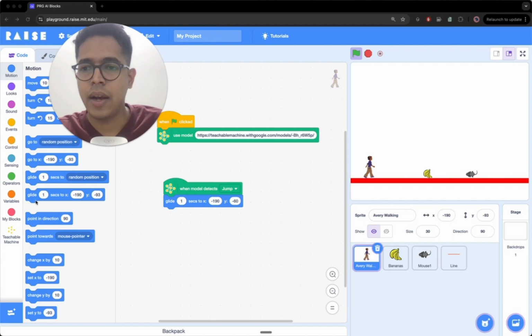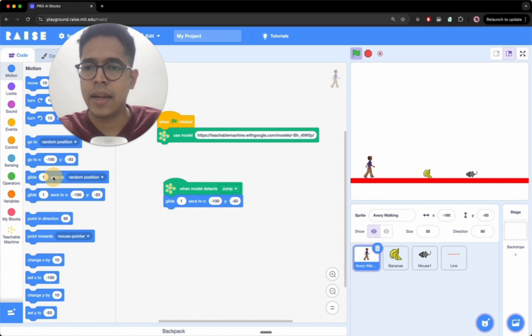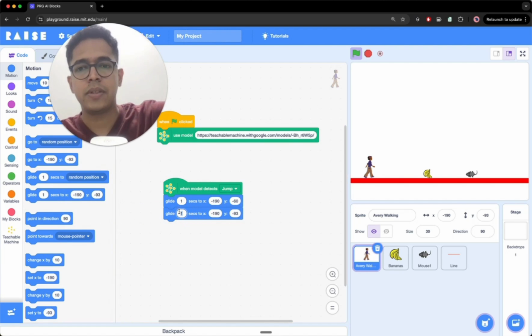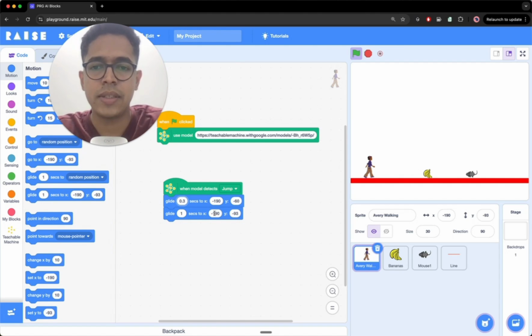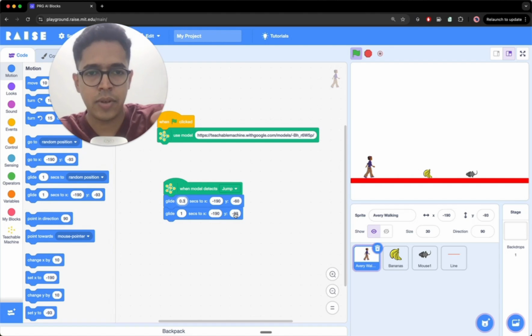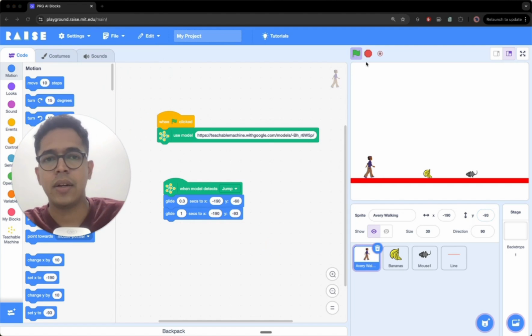And I also want the person to jump up and then come down, right? Then again glide. And maybe this time it can glide faster. So jumping up can be faster. So the glide up is in 0.3 seconds, coming down in 0.1 second. And when you come back, it should come back to the same x coordinate and y coordinate, whatever is the current y coordinate, which is minus 93. So this is what I want my character to do.